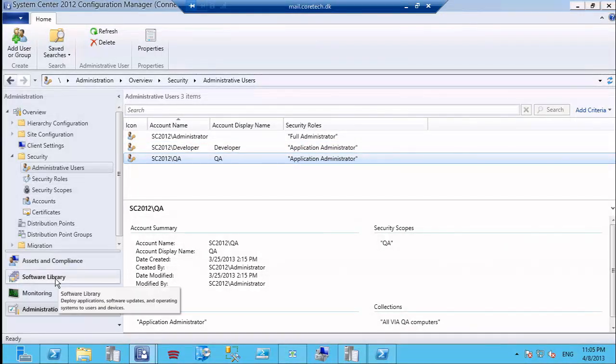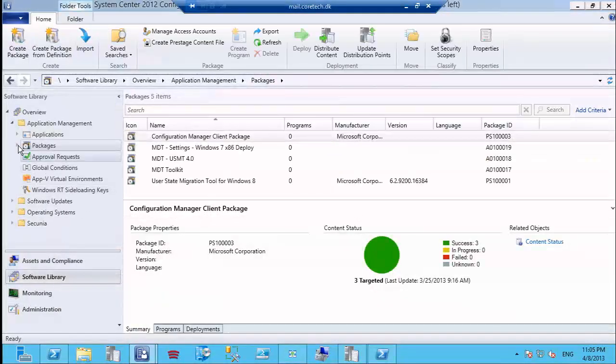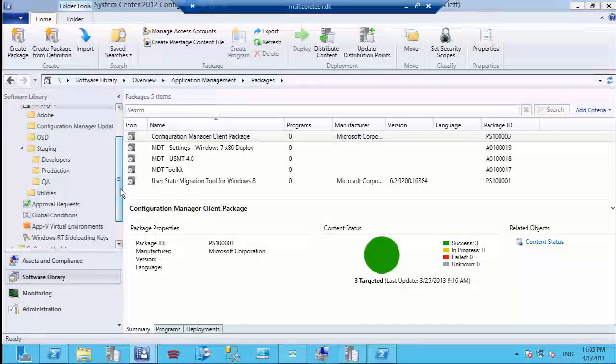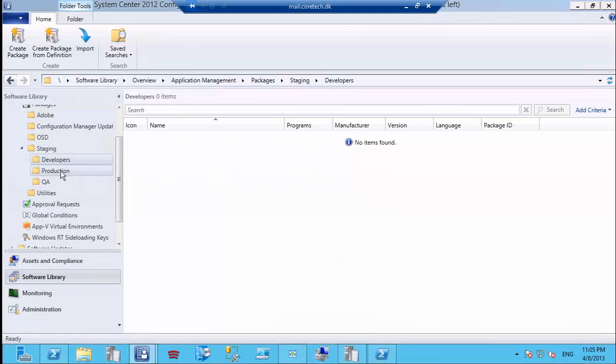If I go to my software library, we're a bit old-fashioned in this demo, so we're still using the packages. Down here, I have a few folders. So here I have my staging environment. Here I have my developers folders, the production folder, and the QA folder.